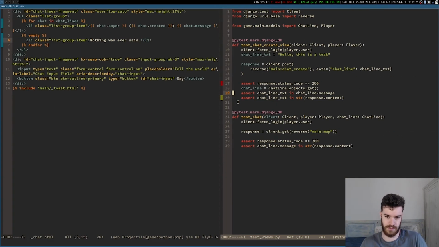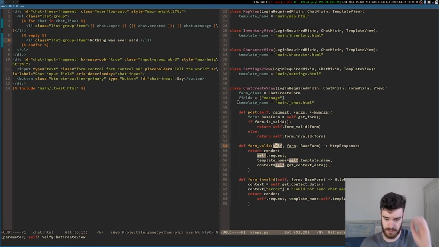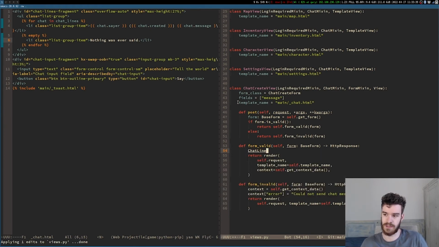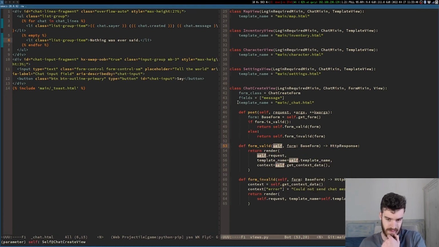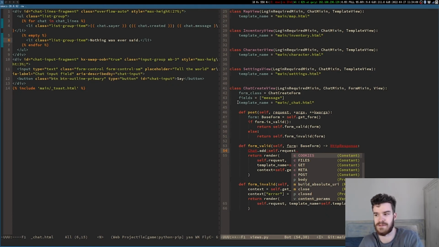That's because we're not even creating a chat line if the form is valid. So we need to do that here. We need to say chat line objects create. But I should hide that constructor behind some interface. Add chat, self dot request dot user. Is the user or player?